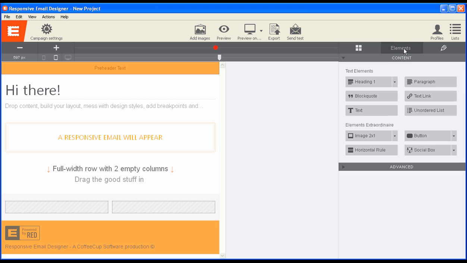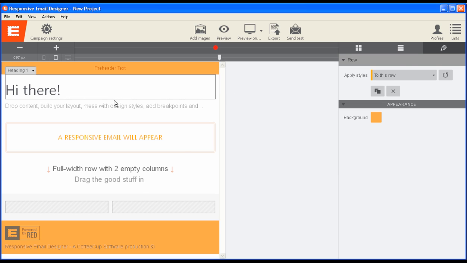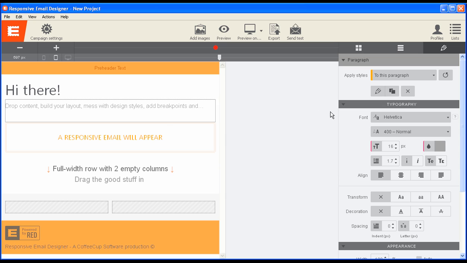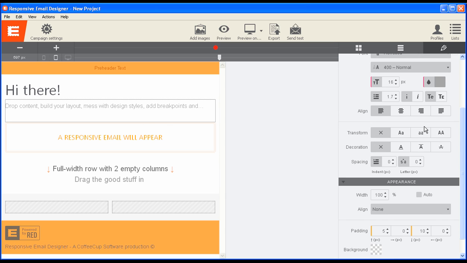And when we go to the Elements tab, we have heading 1 to 6. We add paragraphs, we add text, block, code text, and so on. And of course, we can add images, buttons, a horizontal line, and social boxes such as Twitter, Facebook, or Google Plus. In the Advanced tab, we have image with text or text with image. And of course, from the Design panel, we can modify or manipulate all the elements through CSS.